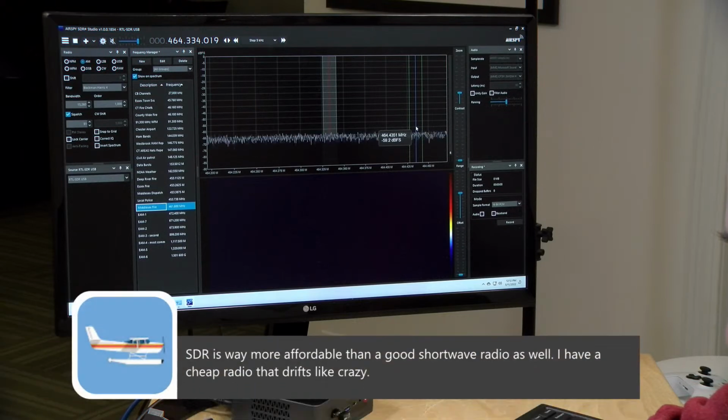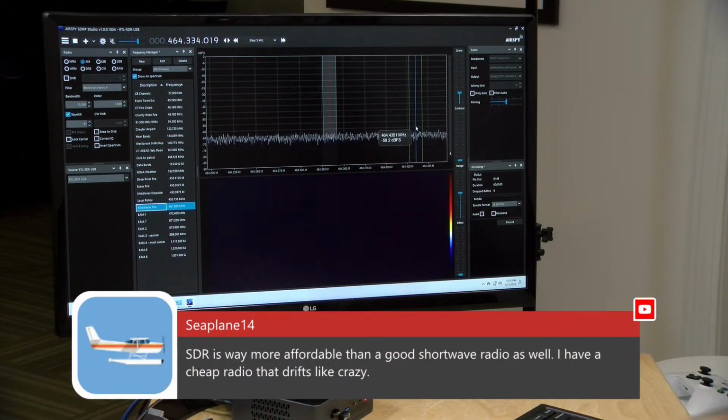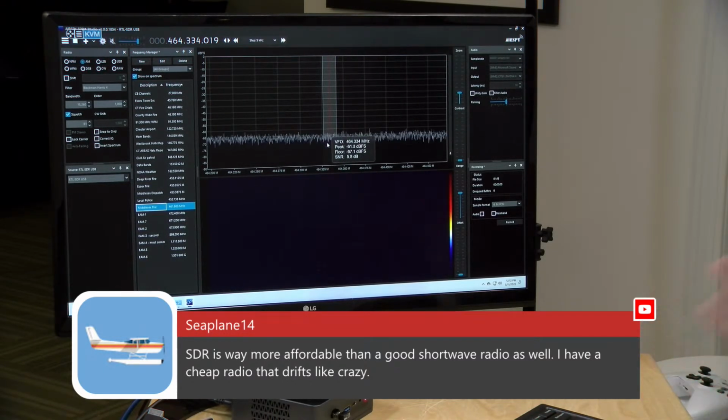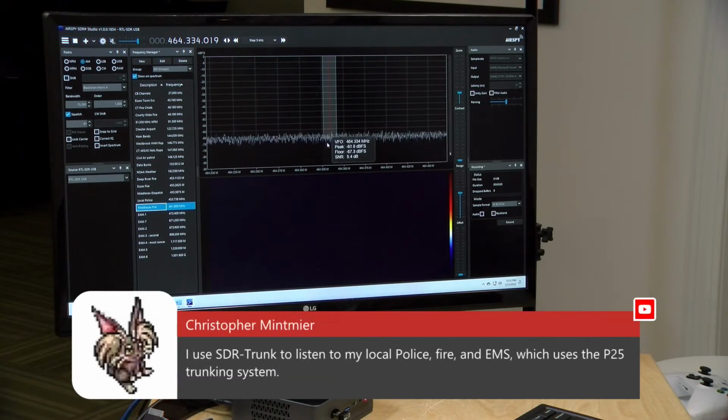And Seaplane says SDR is way more affordable than a good shortwave radio. Yeah, it's amazing. I was surprised by how much, and where I live, it's hit or miss what we're going to pick up because I'm so far away from everything out here. But it's pretty amazing what you're able to get with these things. And it works just as well as any scanner I've ever owned. And then, right, you can use the trunking things. I think you need two of these dongles for that, right? Because you have to have one that tunes into the control frequency and the other one to switch.